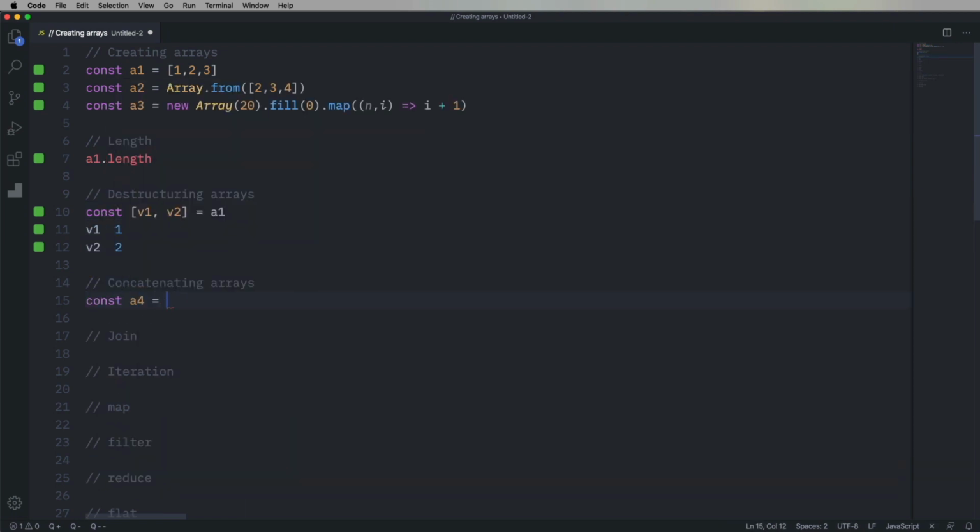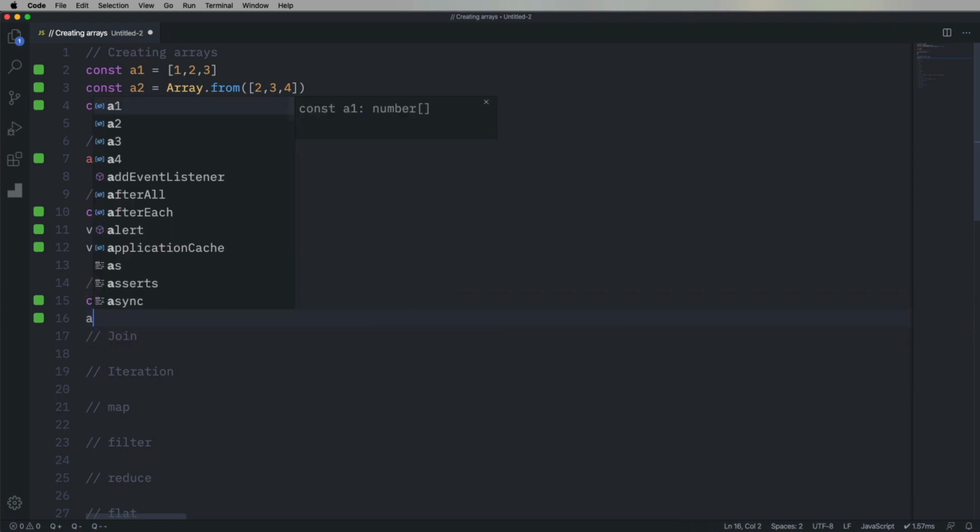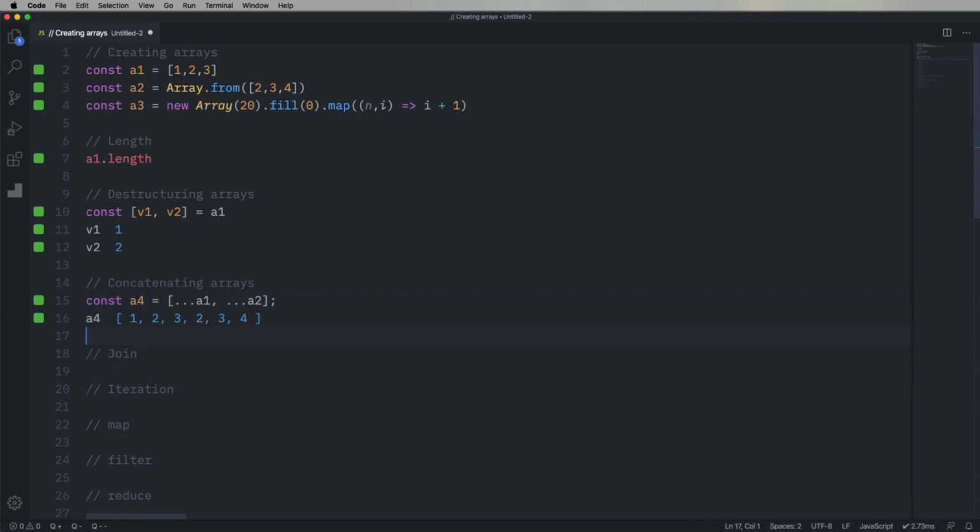To merge arrays, you can use the spread operator to create new arrays from 2 or more arrays, or you can use the concat method to basically do the same thing. I think spread gives you a bit more control.